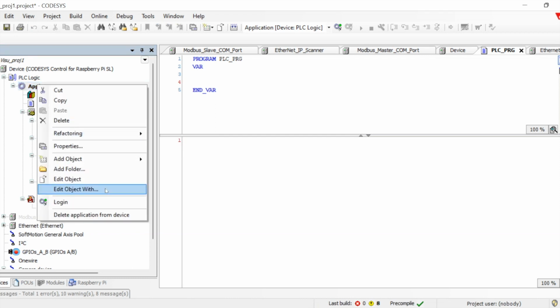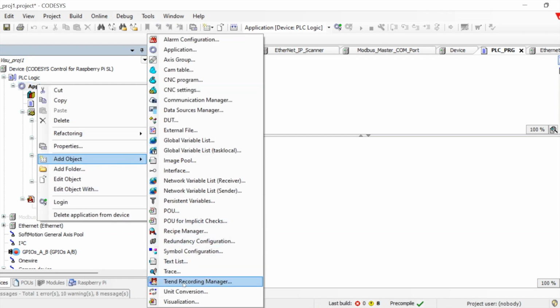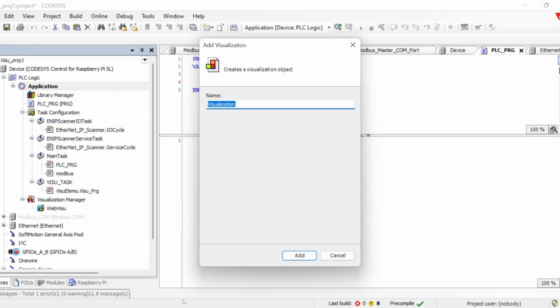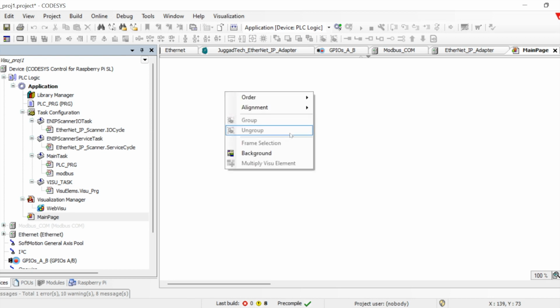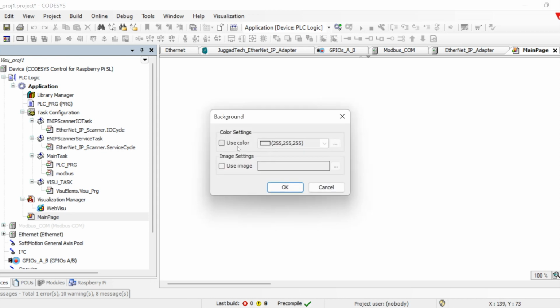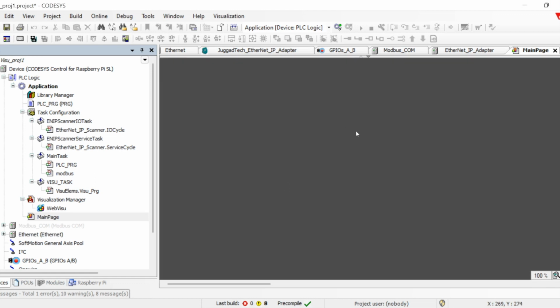So let me add the object called visualization. Okay, we can provide a name to it. So let me give it the name main page. So now when the page is getting created, we will see the page is shown in the script part. Okay, now there when we right click we can select background and we can select any color which we want to set as a background color. Okay, so when we click OK, the background color will change.